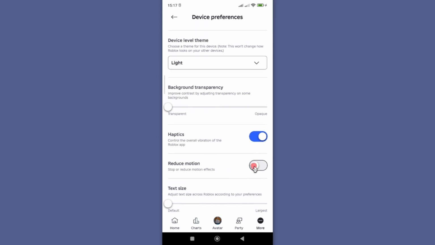So if you go ahead and reduce motion, now you will have the best performance of your phone or of your gadget while you are using Roblox. So that's how you can enhance performance of your device while using Roblox.